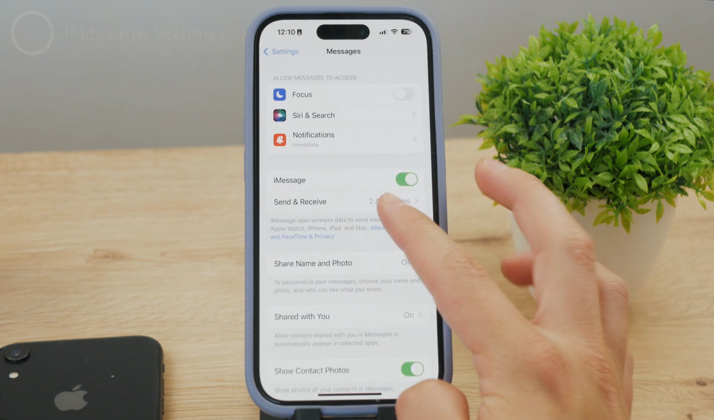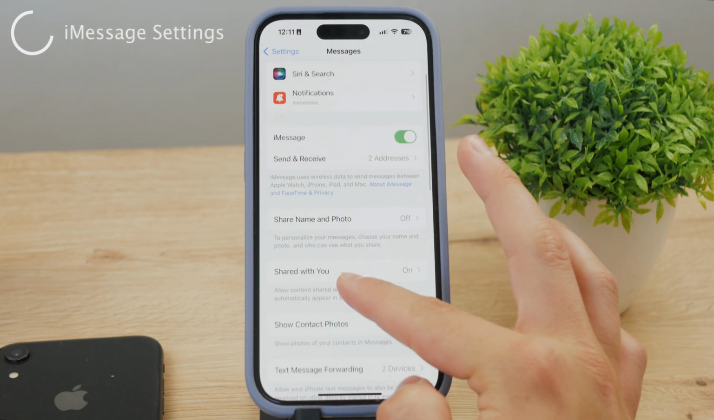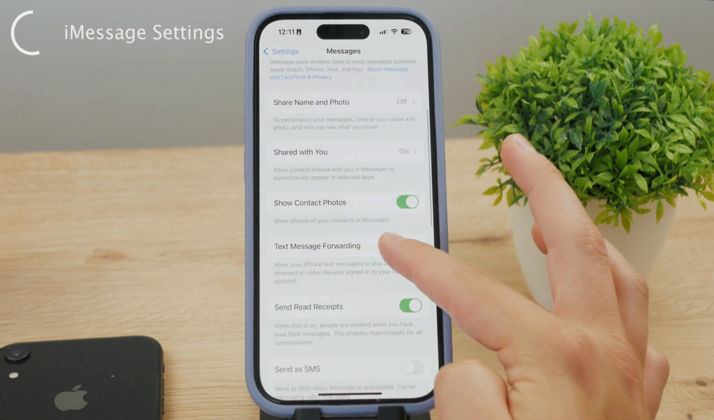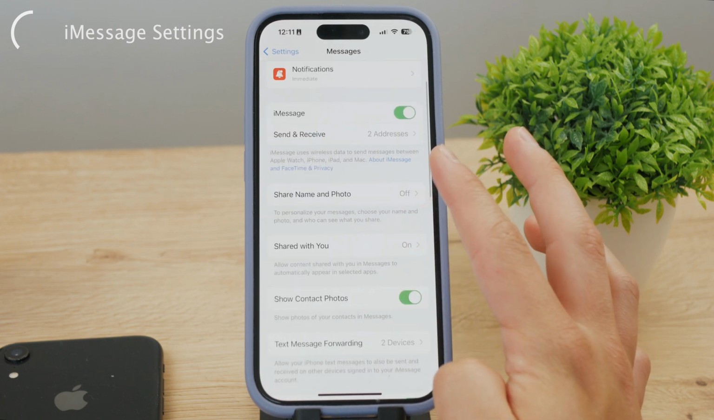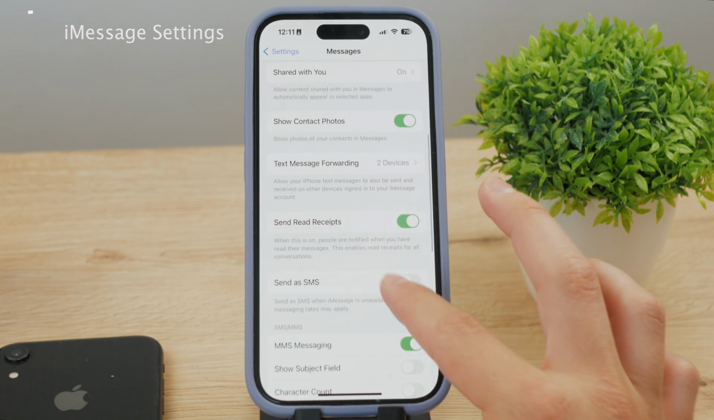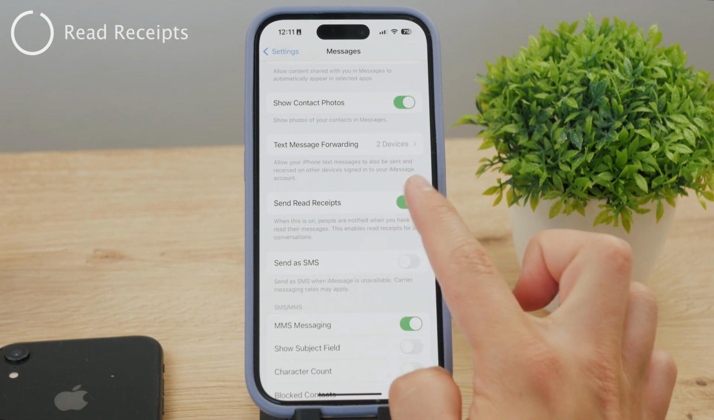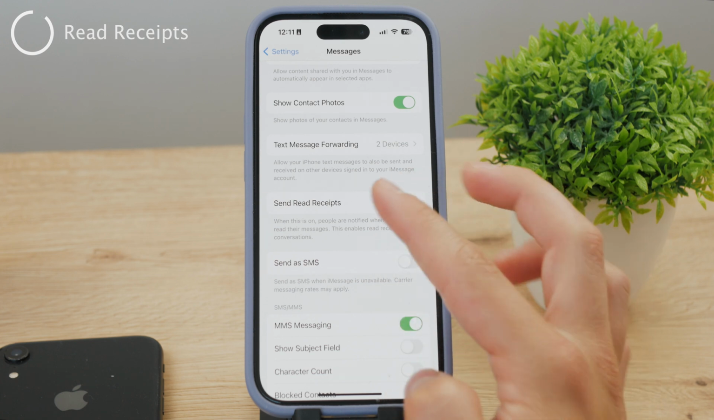So at first you need to have the iMessage turned on because without it you cannot even use the read receipt. So that's how it works. So you need to have iMessage enabled. But if you scroll down a bit, even in the same section, you can see send read receipts. So for me it is enabled. If you want to, you can toggle it off.